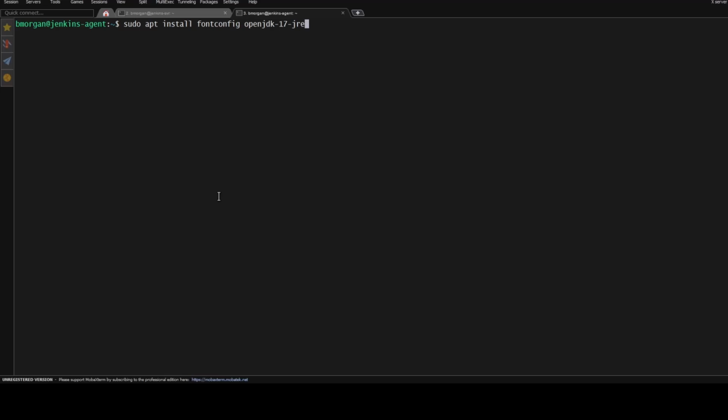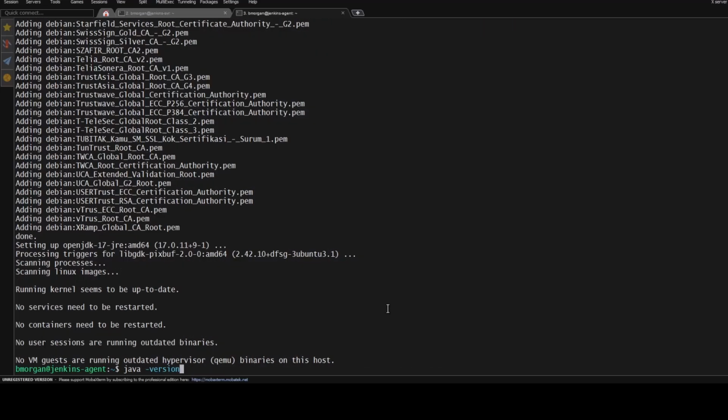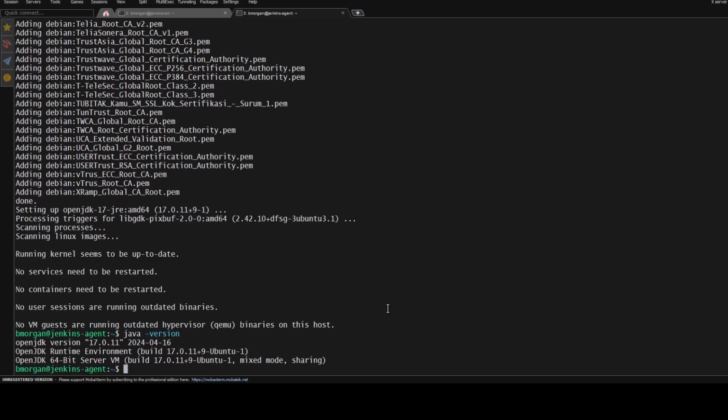So you can simply copy and paste the same exact sudo apt install command, and this time I'm going to pass the -y option to automatically accept the prerequisites. And again, we'll run java -version just to confirm that it's successfully installed, and it's showing JDK 17 for me.